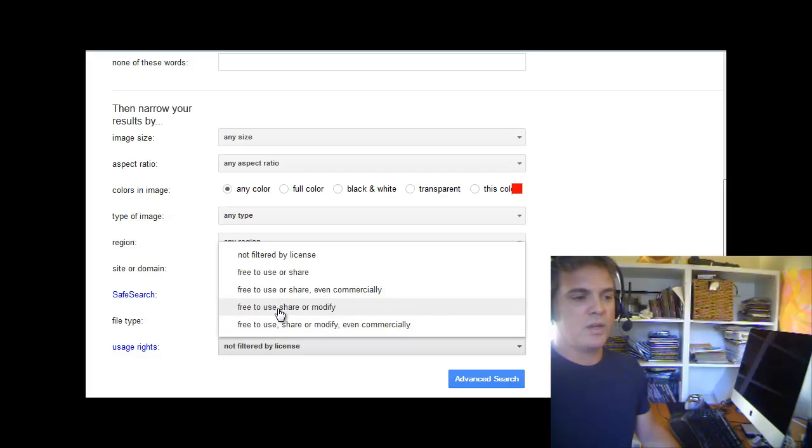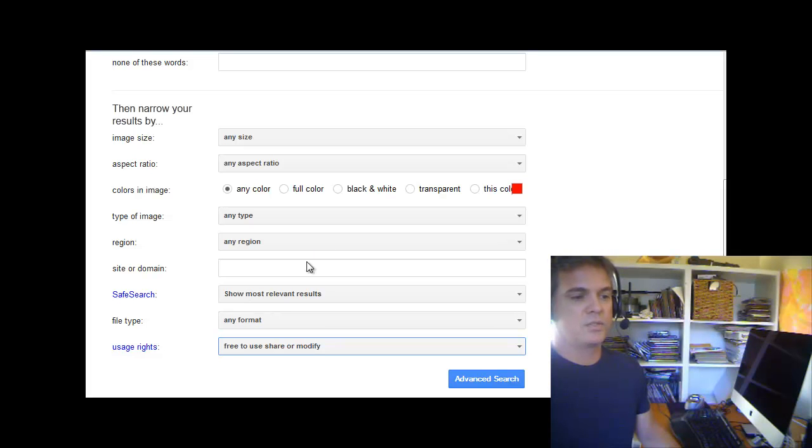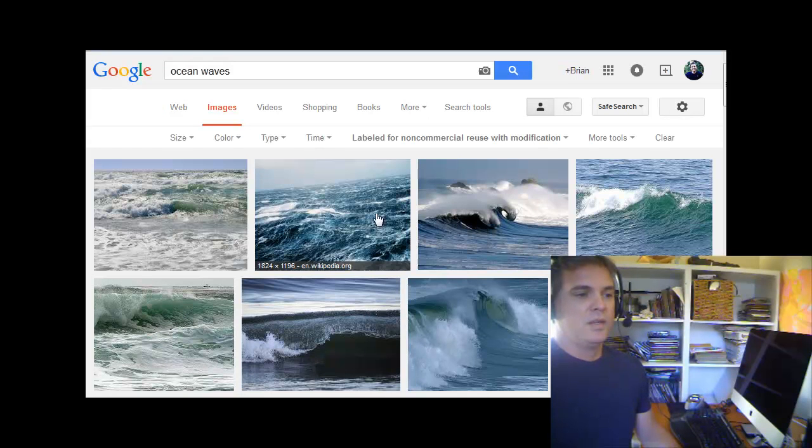So if I'm writing an article, for example, about ocean waves or beaches or something, I would click this, free to use, share, or modify, click advanced search. And then, this doesn't mean, they're going to give me a bunch of images to look at. It doesn't mean I can just copy the image and use it.